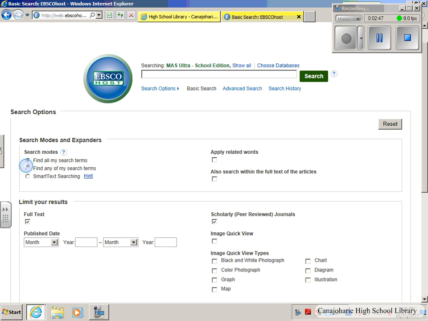If I change that to Find any of my search terms, that's the same as putting cars or trucks, meaning the database would then bring me all of the articles with the word cars in them, and also all of the articles with the word trucks in them. But I'm not looking for cars or trucks today. We're looking for something else. So I'm going to stick with a pretty basic search, and we'll use "and."